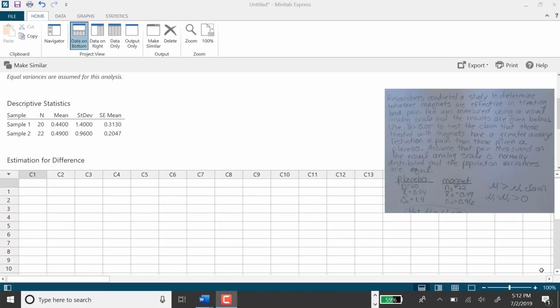I'm going to show you how to find the standardized test statistic and p-value for a two-sample t-test, a hypothesis test between two population means for independent samples when the population standard deviations are unknown. And the conditions have been met to use the t-distribution for the test statistic. And in this example, we're assuming that the population variances are equal.